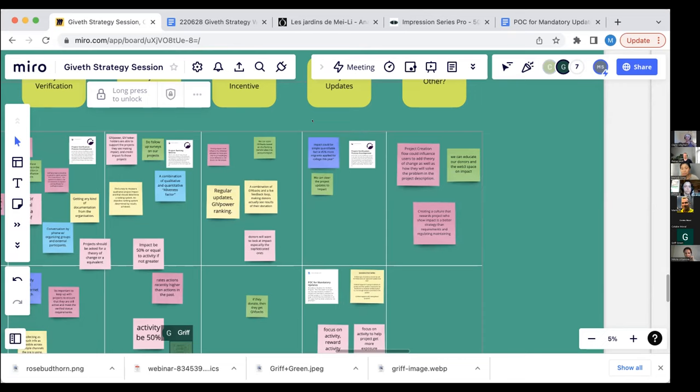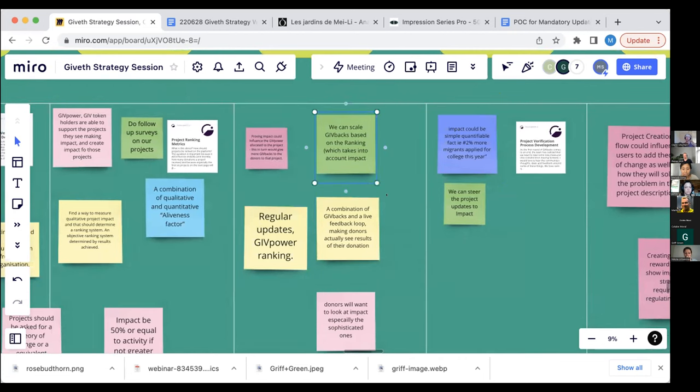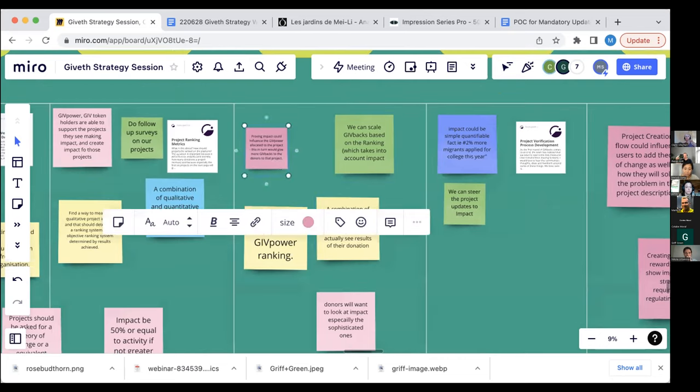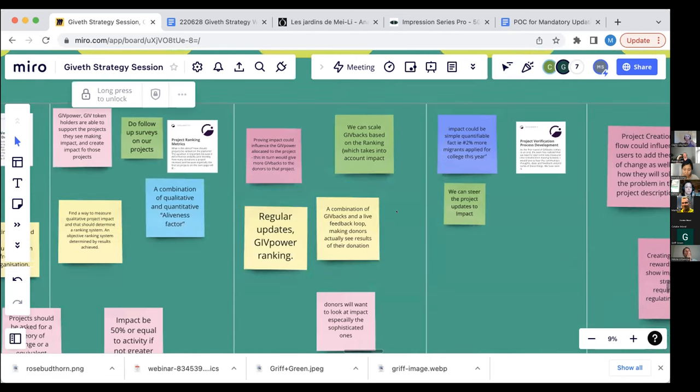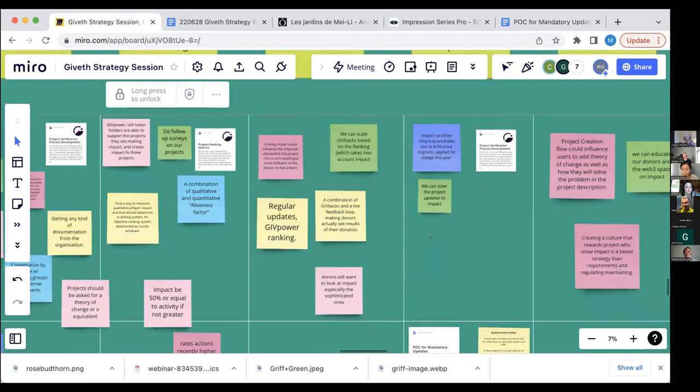Can I ask one more question, Melody? There's an interesting green sticky note here in the column for donor incentives that says we can scale givebacks based on the ranking, which takes into account impact. That would be a new thing, right? That would mean that if we make an explicit expert pick to say this is an especially impactful project, that would boost their ranking, which would then scale their givebacks. So they don't only get givebacks, they get more givebacks than the others. I find that very interesting. It wouldn't have to apply to all the projects, but we could pick a certain subgroup of especially impactful projects and they get an extra reward in terms of the giveback for the donor, which is exactly the kind of incentive I think makes sense.